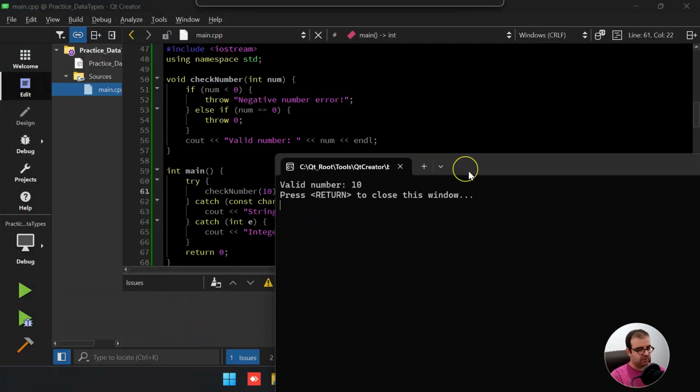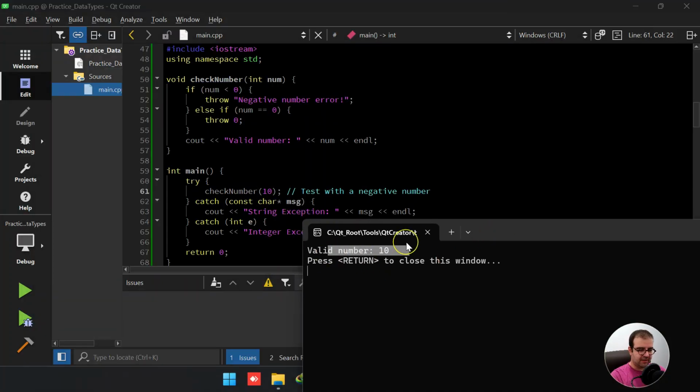I run the code one more time, and I see valid number 10. So I finally see the output. This function was there to check if it's a valid number or not. So no exception is caught, and no errors in the output in the terminal, and no warning, no alert. Therefore, everything is correct, and a valid number is printed out here.